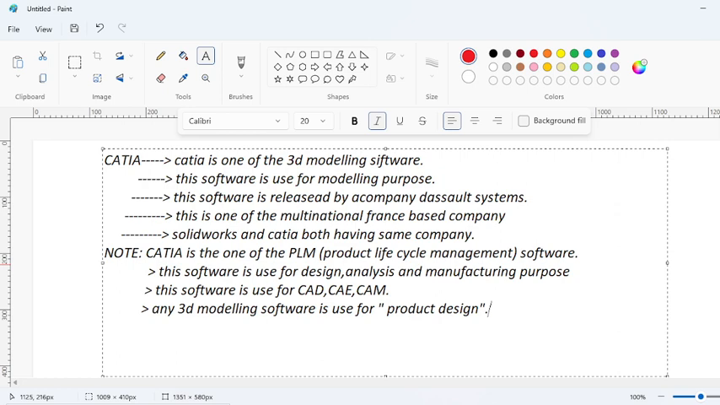Clear? So this is a small introduction about all the softwares. All mechanical softwares: what is the use of CAD software, what is the use of CAE software, what is the use of CAM software. You should know this small introduction before learning any software.